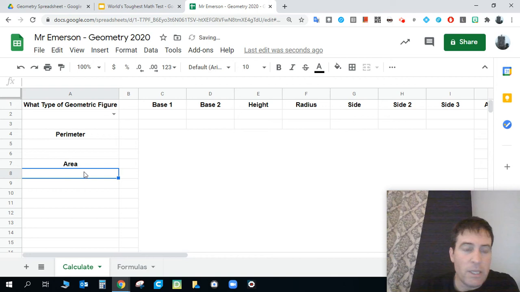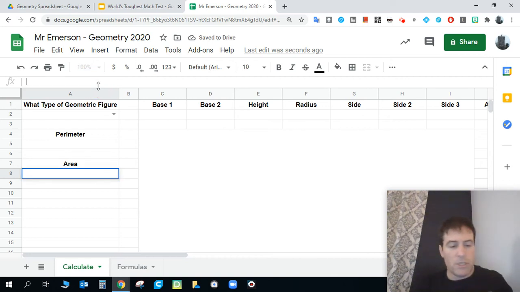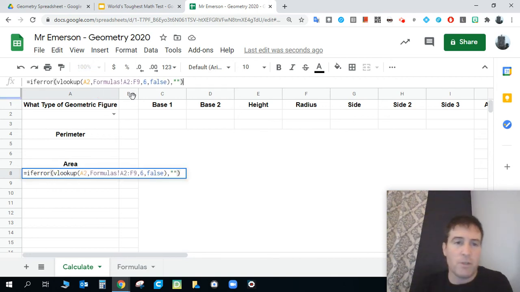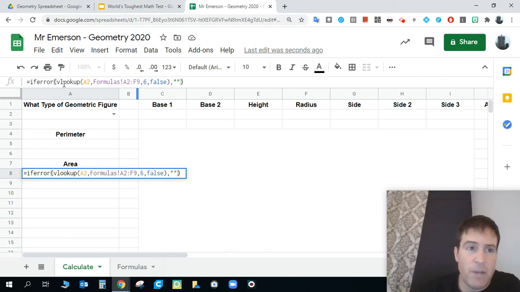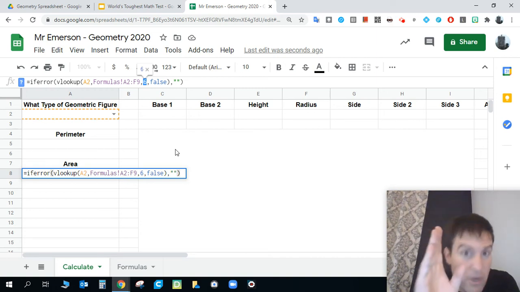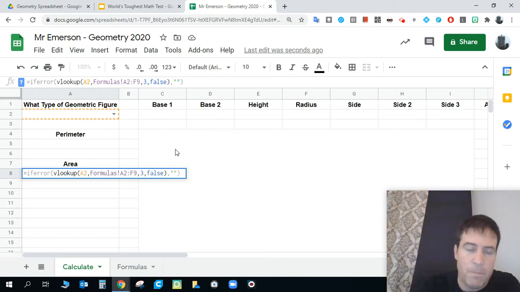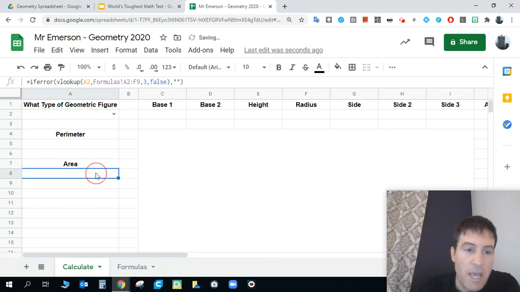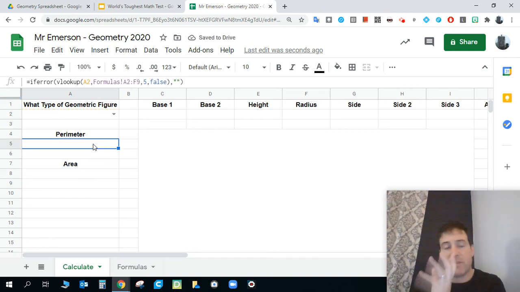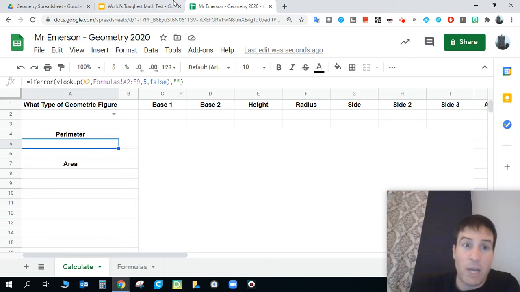Now we click on area, and we'll Control V to paste that same function again, that IFERROR and VLOOKUP function together. Again, we're still looking at A2, still in that same table, but the column number is not 6 anymore. Our area formulas were in column 3. So we're going to change that 6 to 3. Everything else stays the same, and we hit enter on this function, and our spreadsheet should be, at this point, fully operational and wonderful.